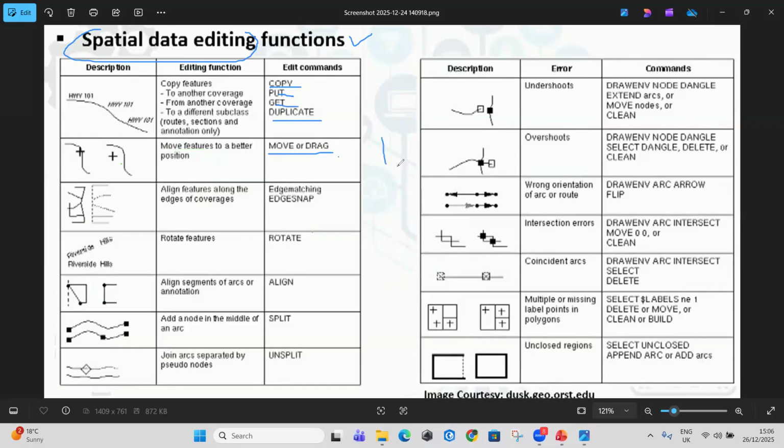For example, you had to make 4 points at four corners, but there are only two. So you can just simply copy this point and paste it here, right? So this is copy paste. This is very simple.